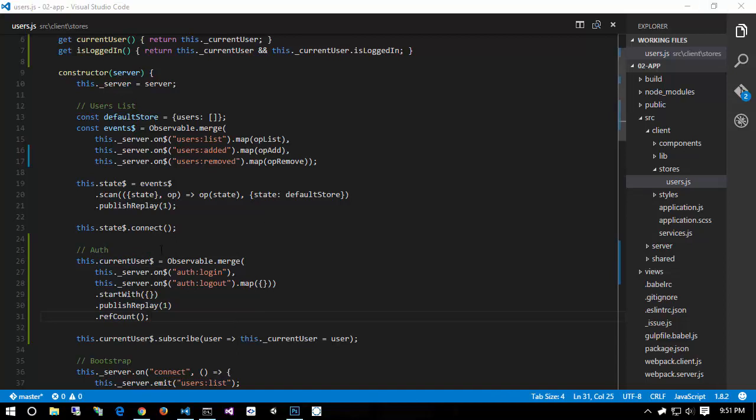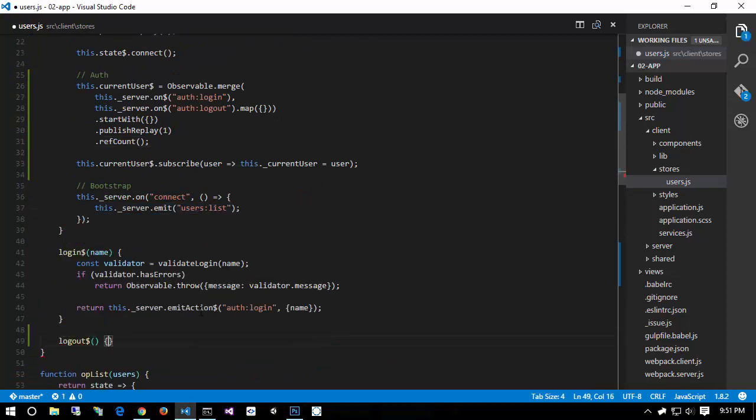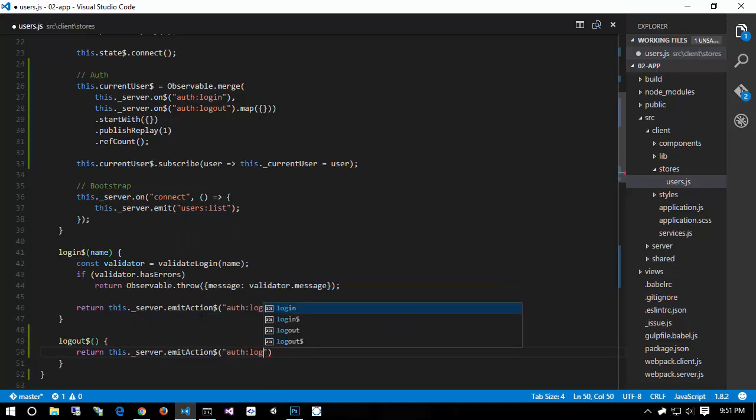And then finally, let's go down to the bottom and say logout money equals return this server emit action auth logout. Actually, you know what the funny thing is, I don't need to explicitly invoke auth logout from the server, because when I log out, I emit an action auth logout, and when that completes on the server, it's already going to send me that acknowledgement that we logged out through our observable socket. So I don't even have to implement that, and that's really cool. And that's our login and logout.